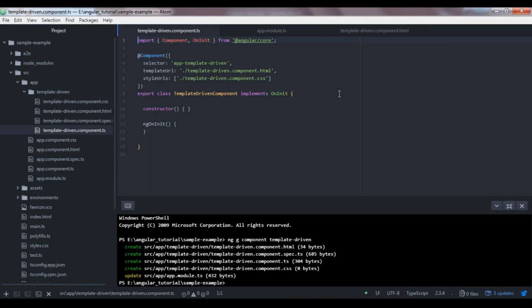Now with template-driven forms, we can essentially leave the component class empty unless we have to read or write values from the forms, or send data that has been entered by the user on your form to your backend API or to the service class. Only then do you have to work in your component class. Otherwise, all your work will be inside your template, as the name suggests, template-driven forms.